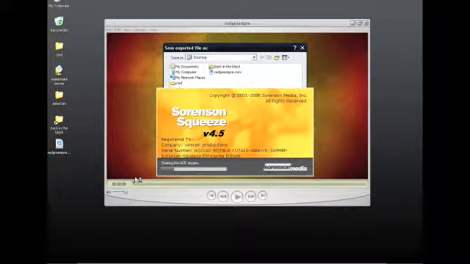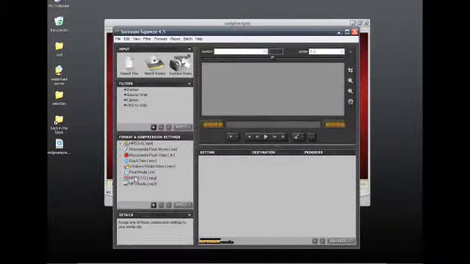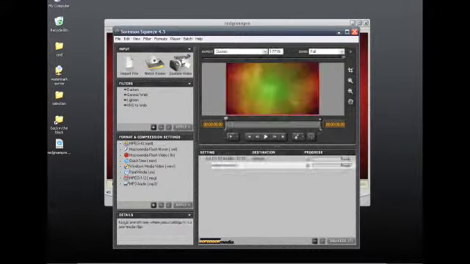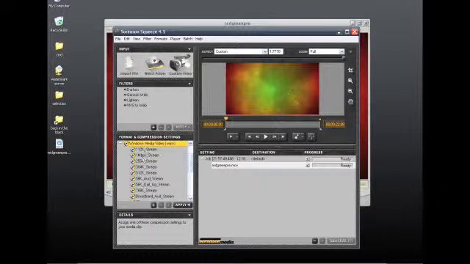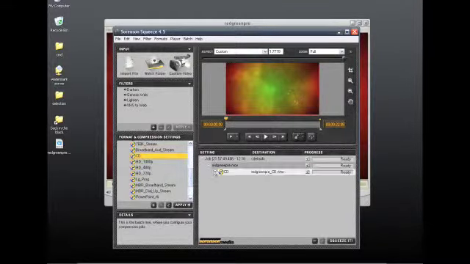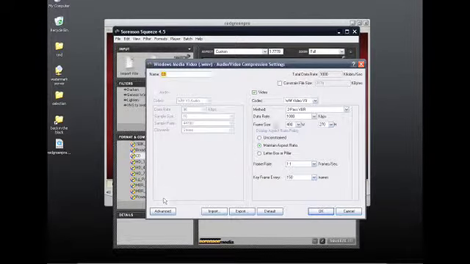So we'll pull up Sorensen Squeeze for you real quick and show you how this works. We'll just drag in our reel, and then I'm going to pull up a WMV, and I'm going to apply the CD quality. Then I'm just going to mess with it and show you the settings real quick. So we have our video settings here.